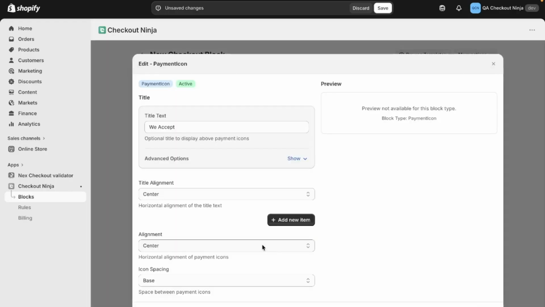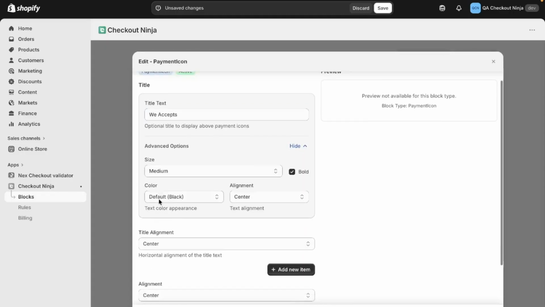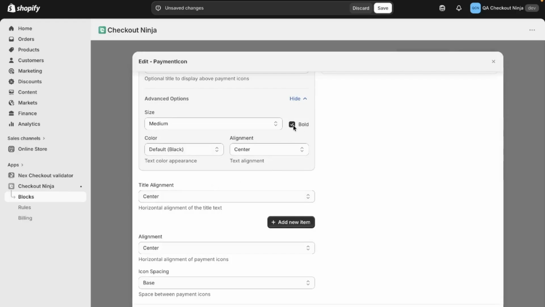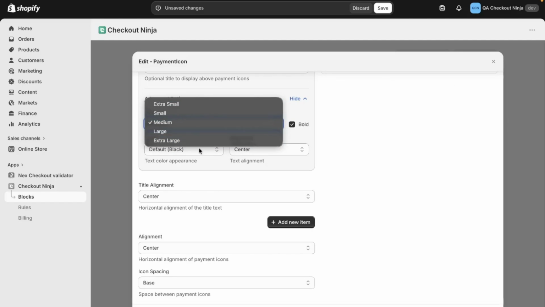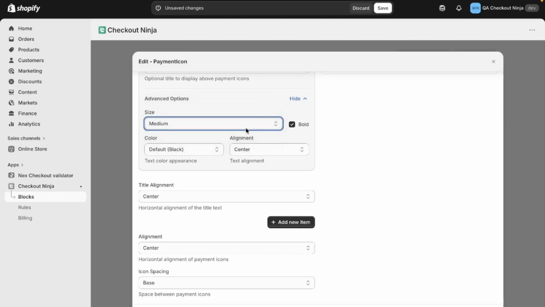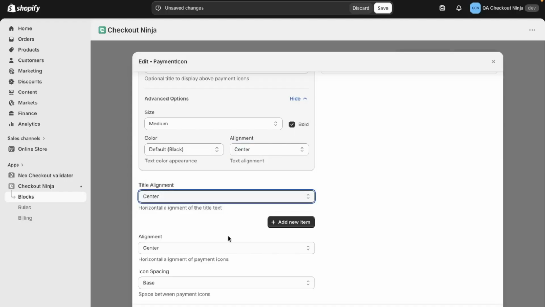And click on payment icon blog. Now we have to add a main title for this. Yeah, I'm just giving "We accept" as the title. And you can go for some advanced options: whether the text is bold or not, size, color, and alignment you can choose. So I'm just giving medium and default as the color and the alignment as center. And I'm just choosing the horizontal alignment with the center one as the title.